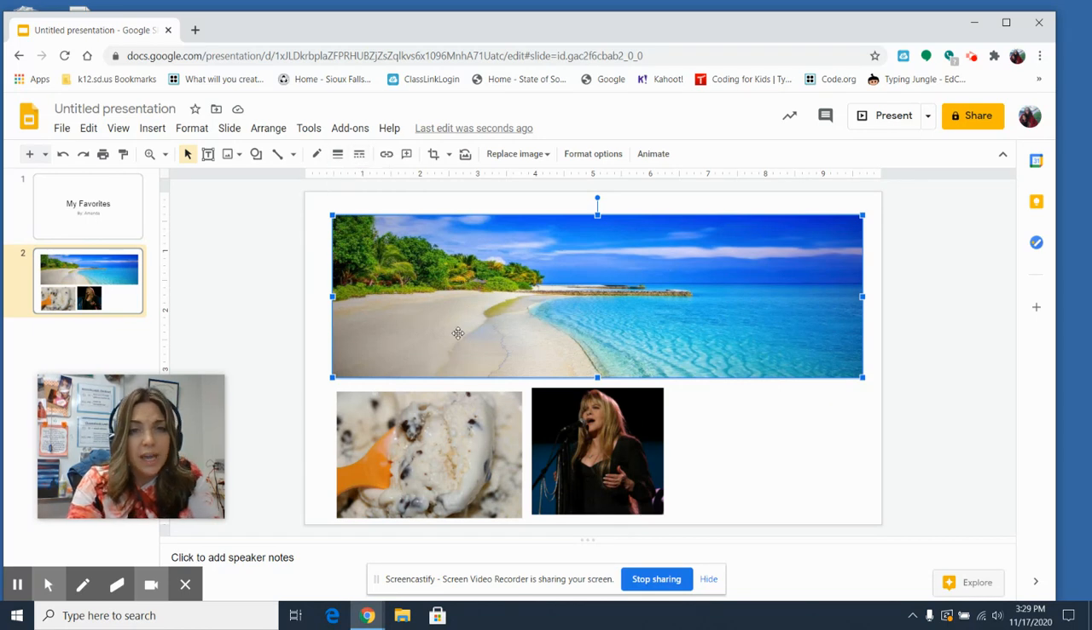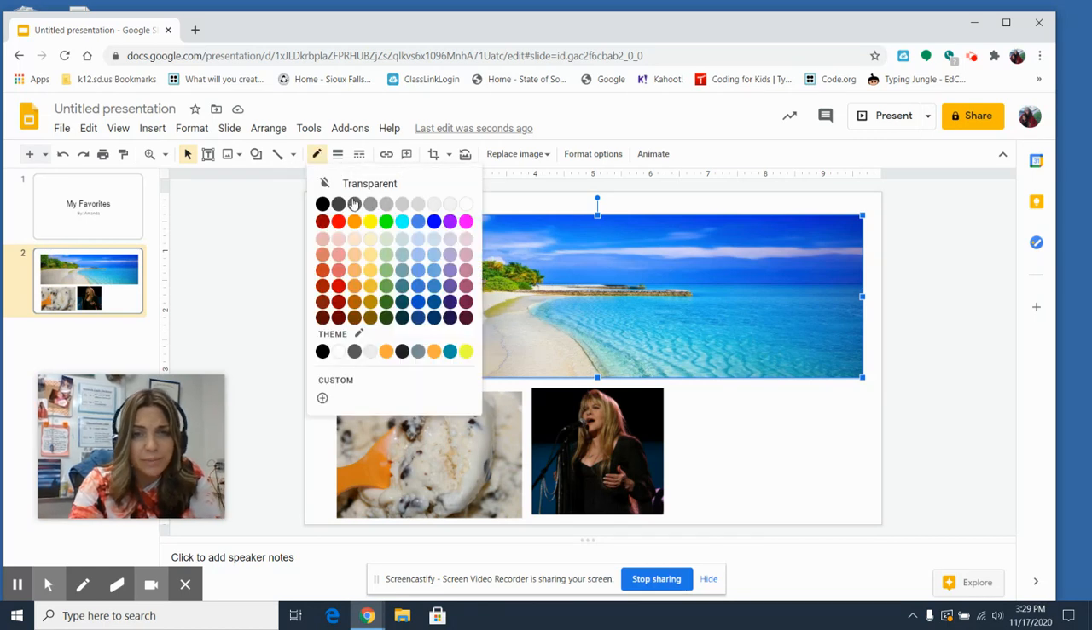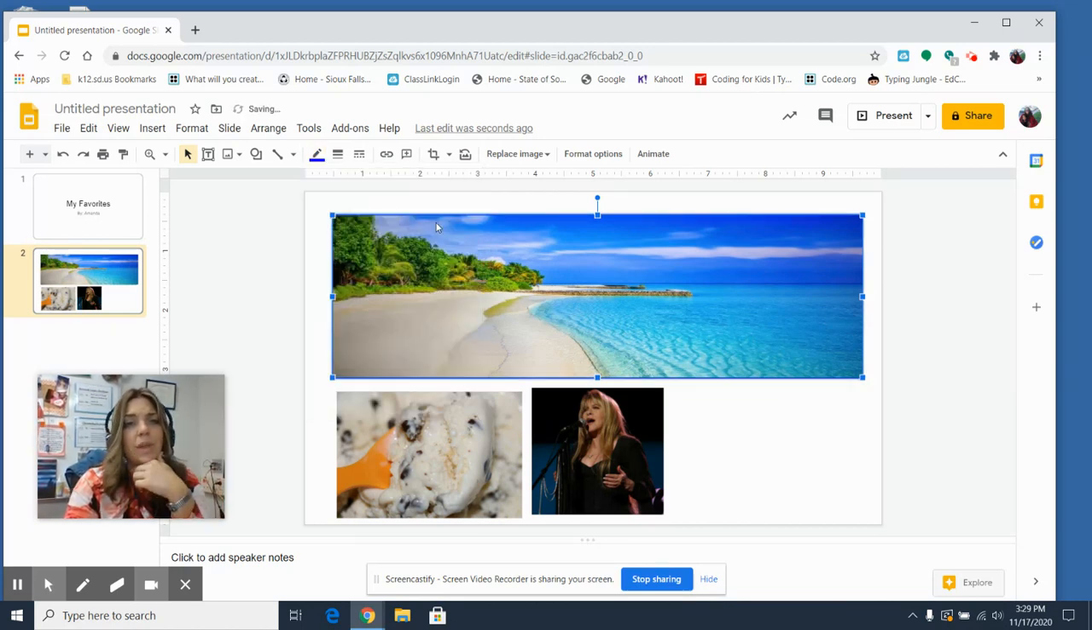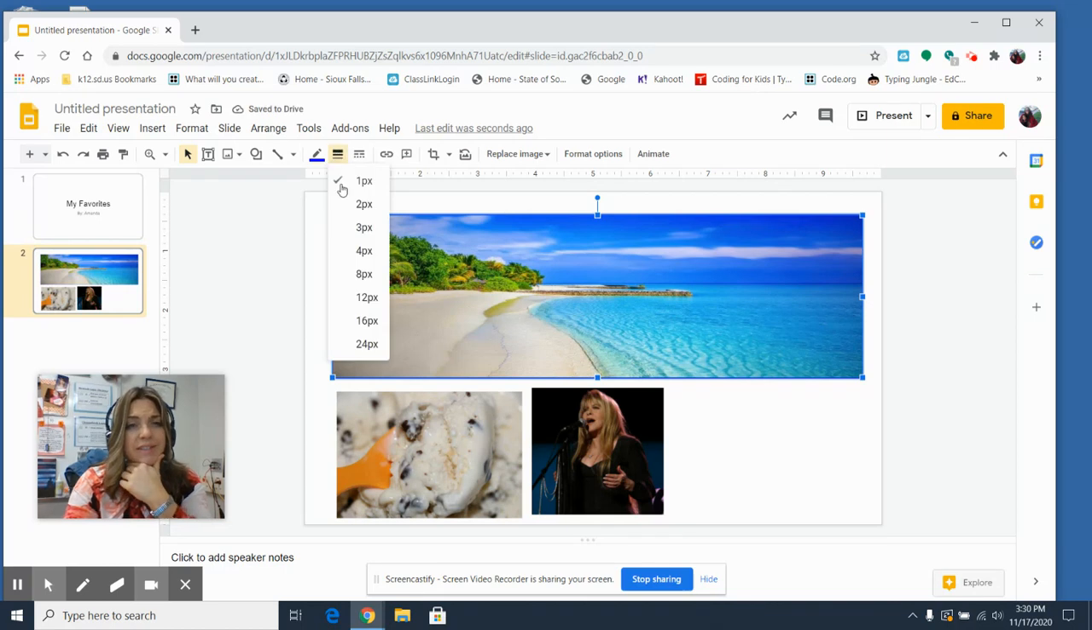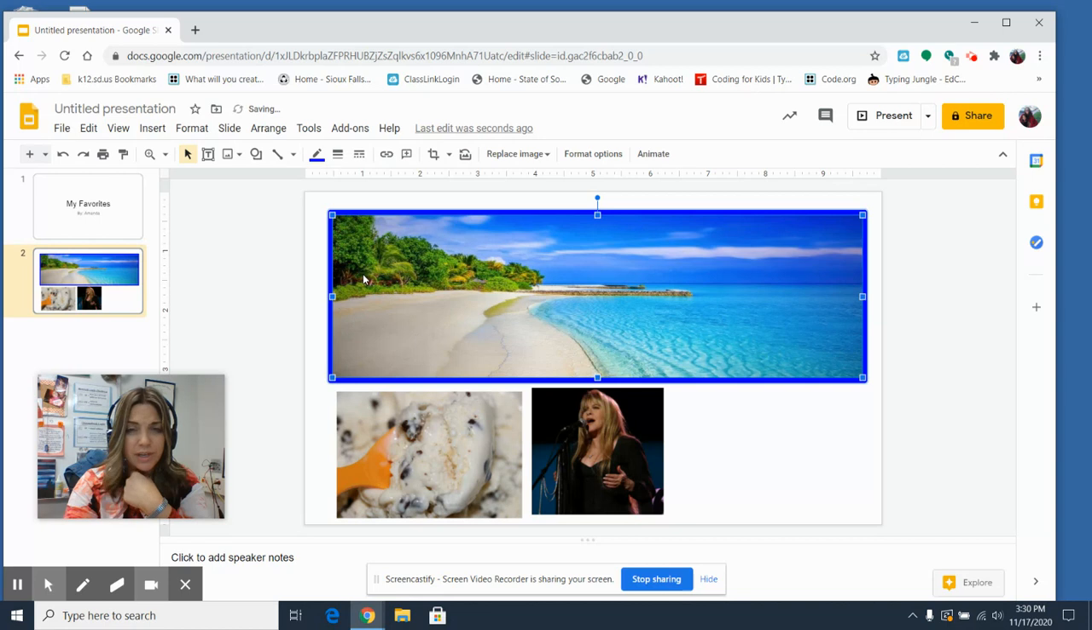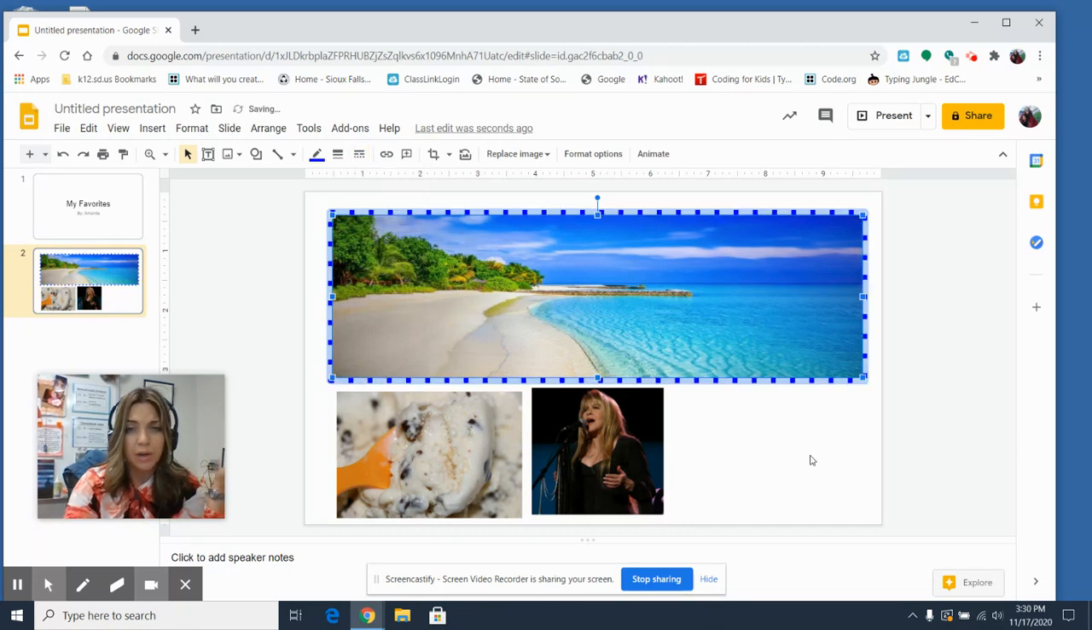So for example, on this one, I think it would be really nice if I added, let's take a look at my colors. I think I'm going to go with something that's different colored to really make it pop or stand out. I'm going to go with the dark blue. And then for my border weight, this is how thick I want it around my picture. And I'm going to try with 8 first. And I think that looks kind of nice. And then I get to pick a border dash. That means what kind of design do I want around my pictures? And I'm going to go with that one.